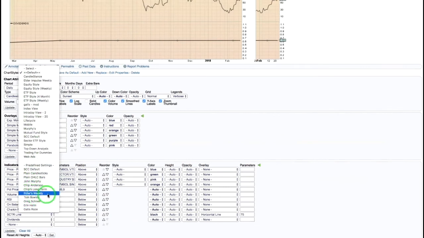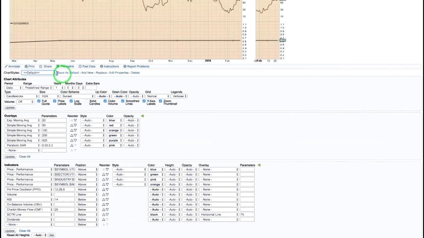There's a Tom Bowley style. There's the Aaron Heim style. We've got all of these different saved chart styles that you can also use. But the saved chart styles that you've created for yourself are going to be right up here, okay? So to save a new chart style as a default, you just click right there, save as default. To add something as a new chart style, you click add new.